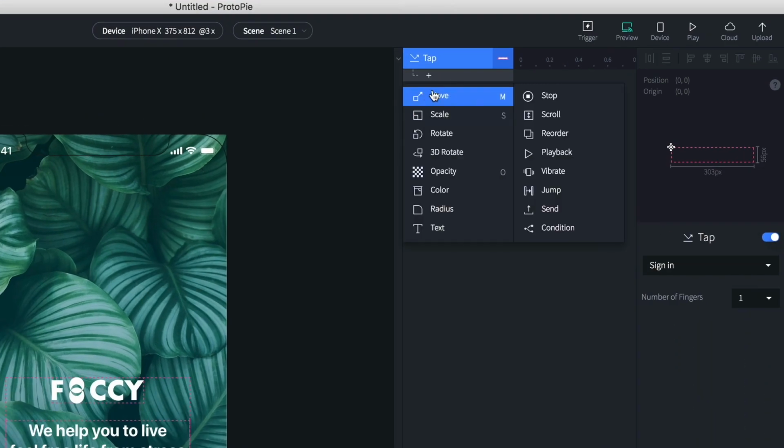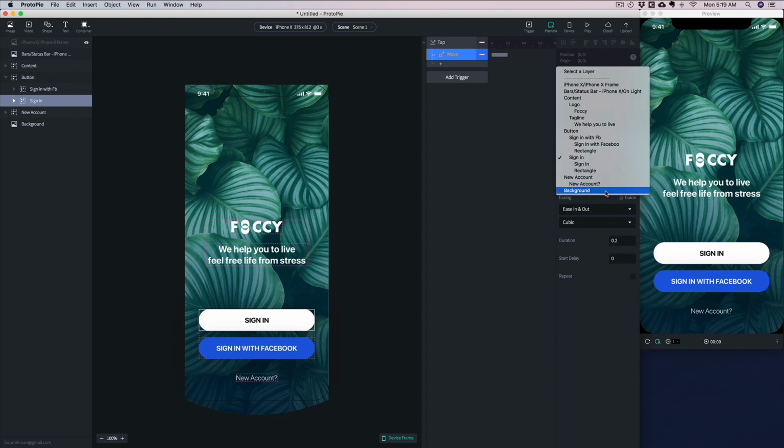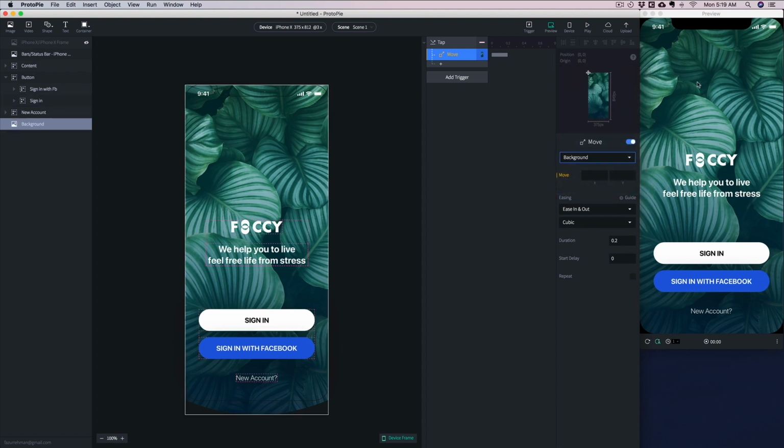So now I'm going to move. After tapping, when I click on this sign in button, it's asking me what you want to do. So simply I said I want to move this background when I click on this, because I'm speaking very simple language to help you understand very well. As you can see, when I select the move gesture, you can see some values over here. Now I'm going to select the background over here because I want to move this background top.